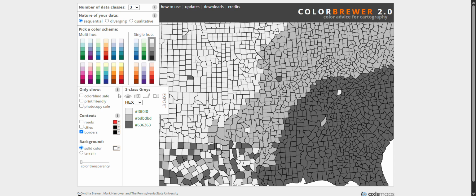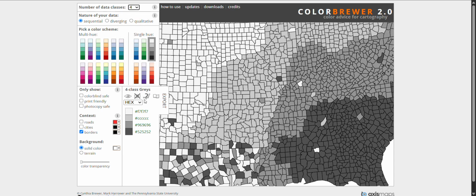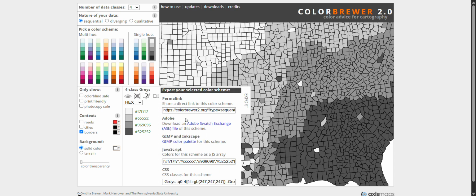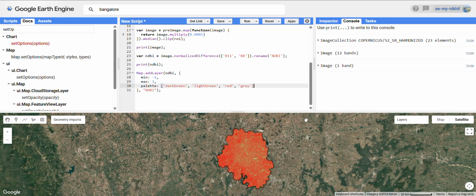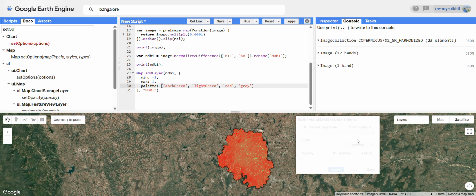So I want my class colors to be, let's say I want to have 4 classes. So you can just come in here, export. Here you will find a list of hex codes for the colors. So you just copy this and paste it in here if you want. So I think this is also looking good. This palette is also okay.